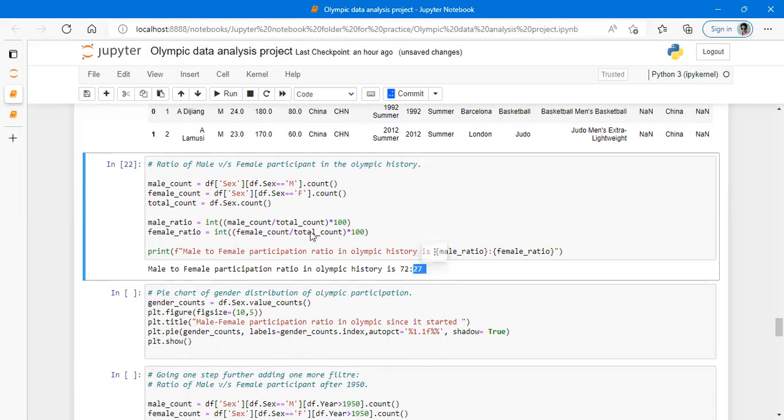This data is actually from right from 1896. So in the early days, like 50 or 80 years ago, the world was male dominant. All the male players used to participate in the Olympics, and there was a negligible number of female players in any of the games. So that is the reason why we have this ratio. There is a wide gap between the male and female participation rates.